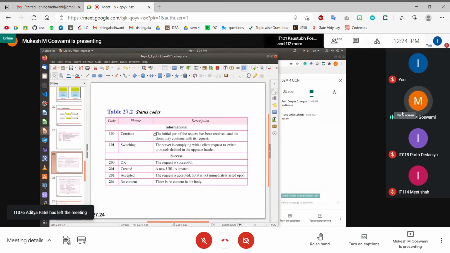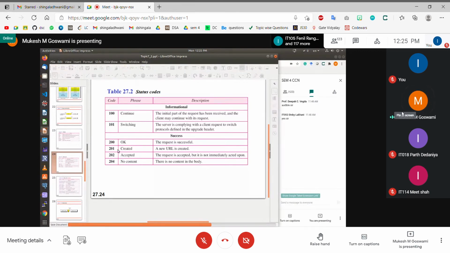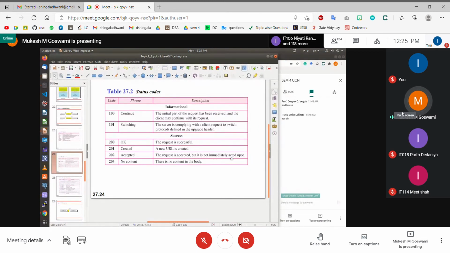Now the next is the status code, right? So status code 100 means continuing. The initial part of the request is received and we are waiting for more parts to come in. 101 means switching. The server is agreeing to the client request to switch protocol, right? And then the most widely used is status 200, which is referred to as OK. The request is successfully solved. 201 means created, a new URL is created.